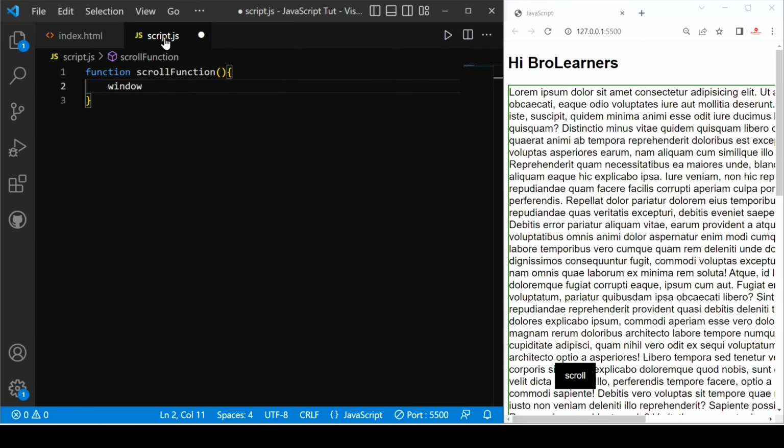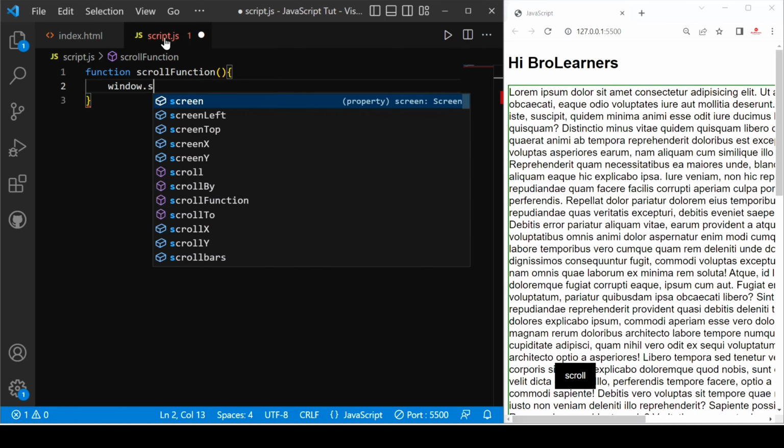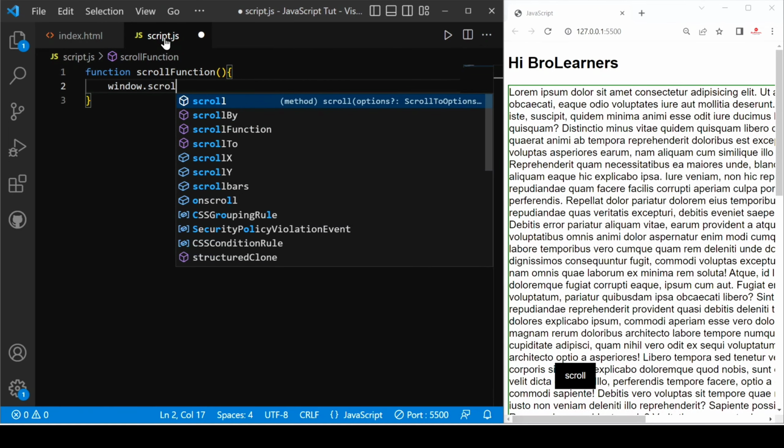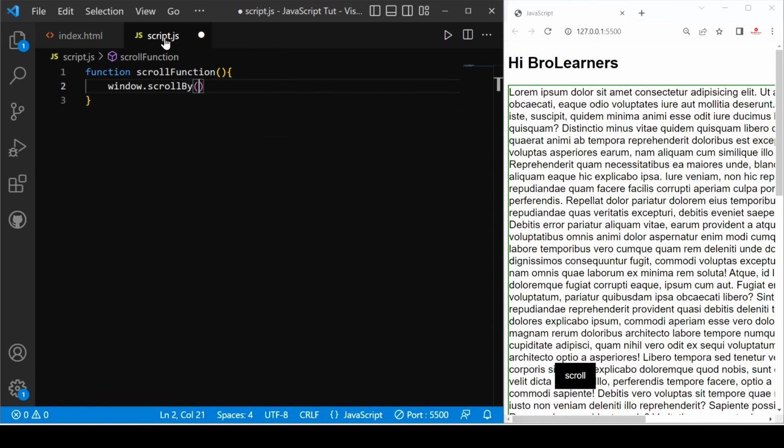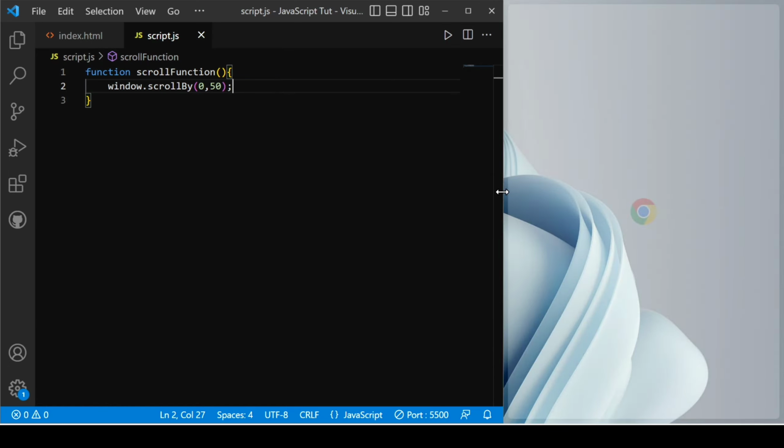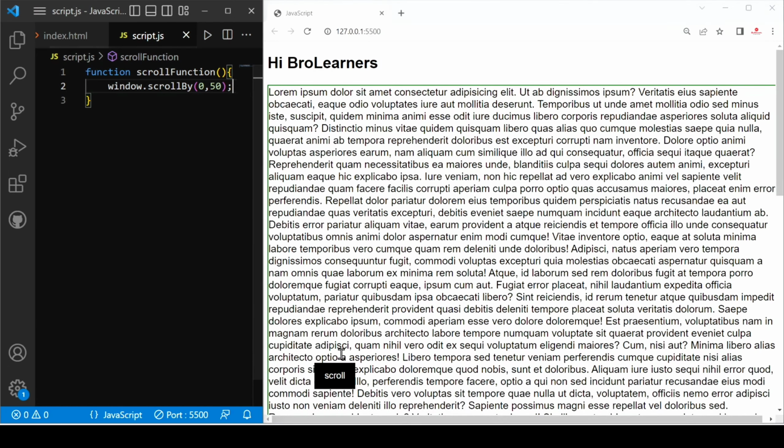After that we use window.scrollBy, and first of all let's see the vertical scroll. For that we provide 0 on the x-axis, and here we provide 50 pixels from the top. Now let's save, and I just minimize this document.